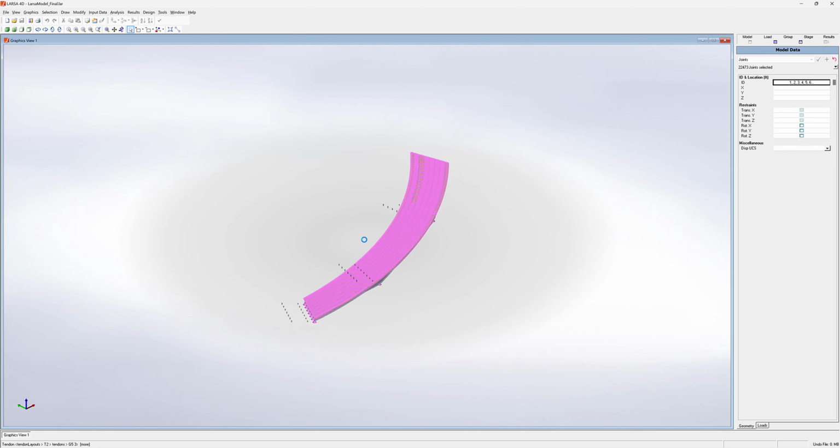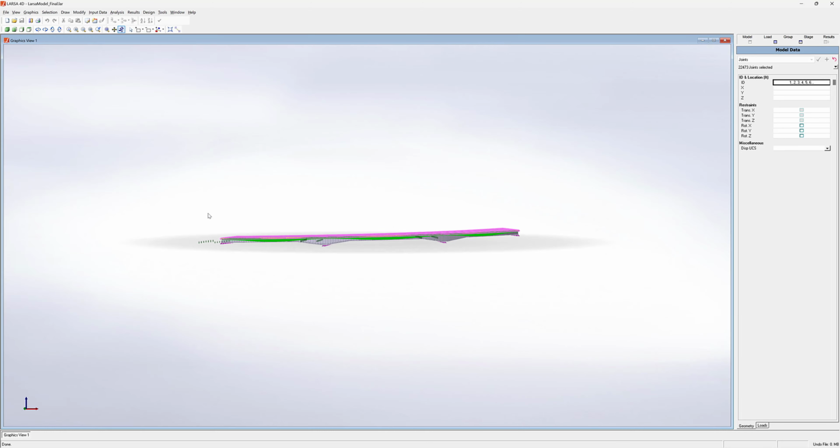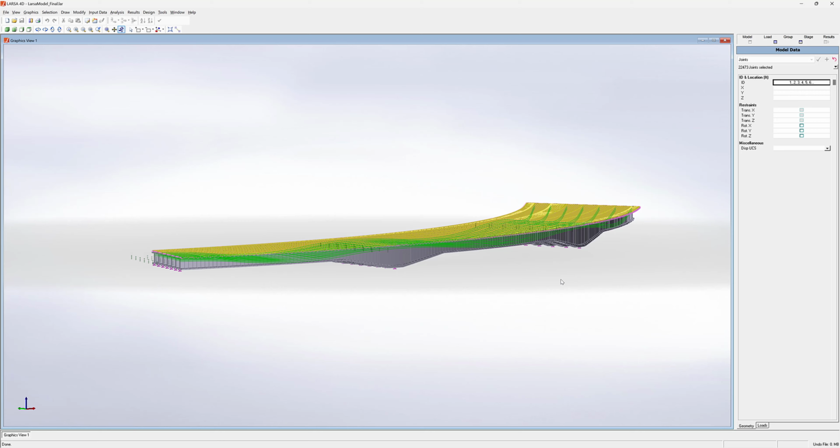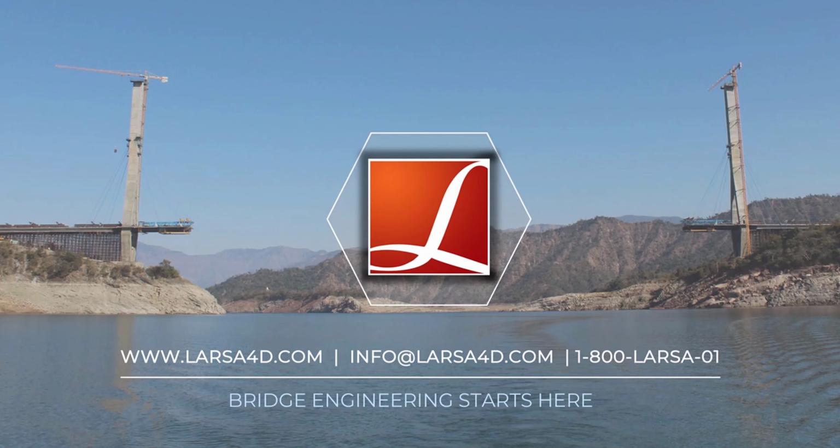When the exported model is opened, all elements from the embedded analytical twin are transferred to the LARSA 4D model. This concludes our Concrete Bridge Modeler tutorial.